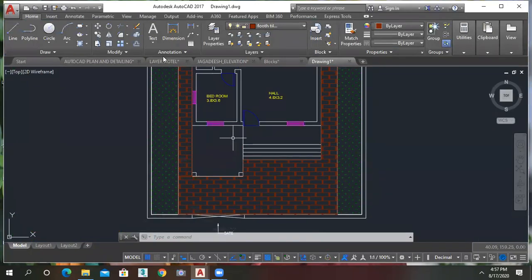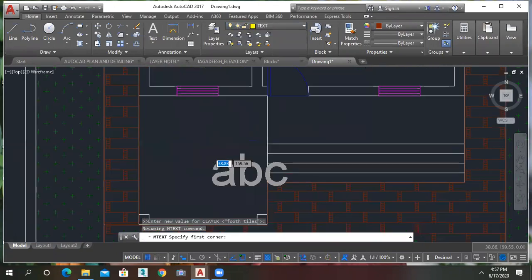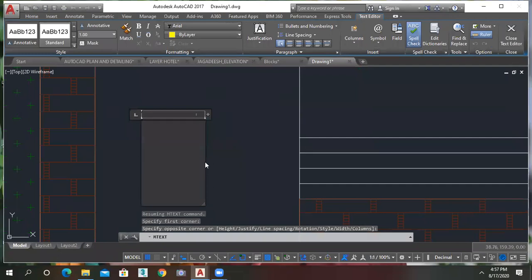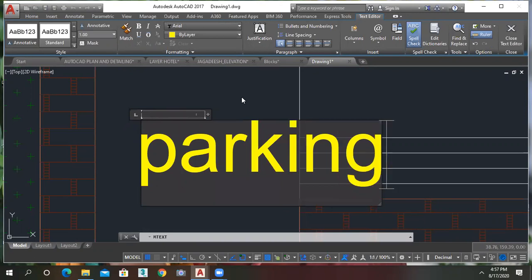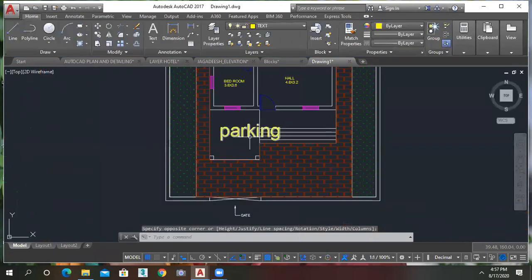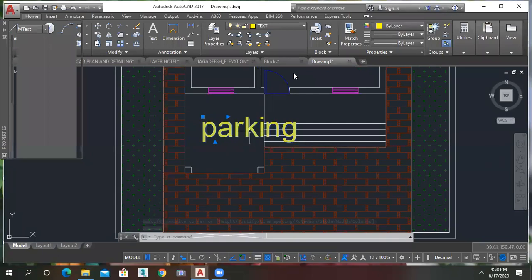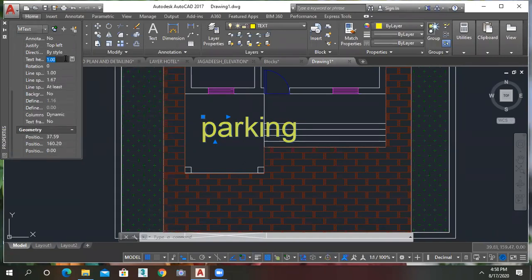Go to the text and keep the text layer on. We give the name, that is parking. If you want to change the height, right click, properties, and change the height. 0.2, I think. Yeah.